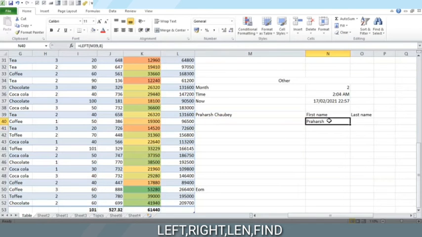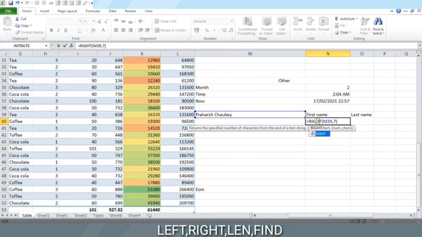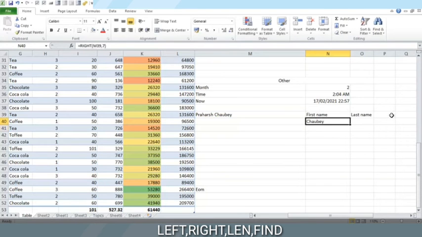This gives us the first name. If we make this right, we will get the last name. We'll need 7 here. And we can make this the last name. But this is not the general case. This applies for this name. But if the number of letters are different in some other name, this will not work.